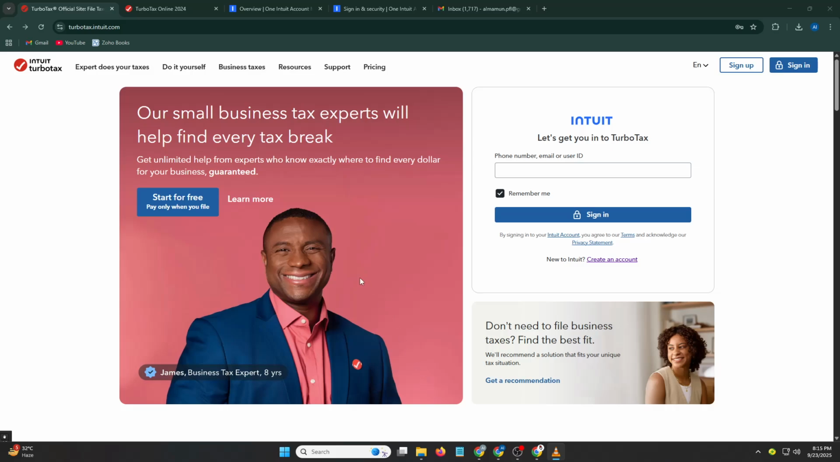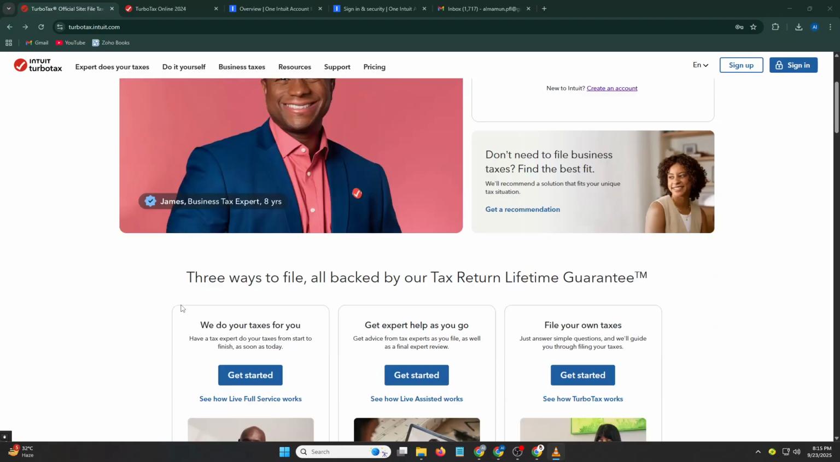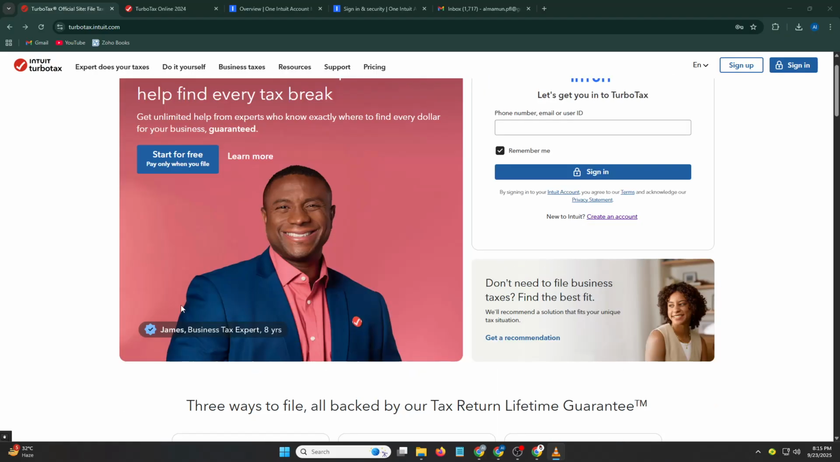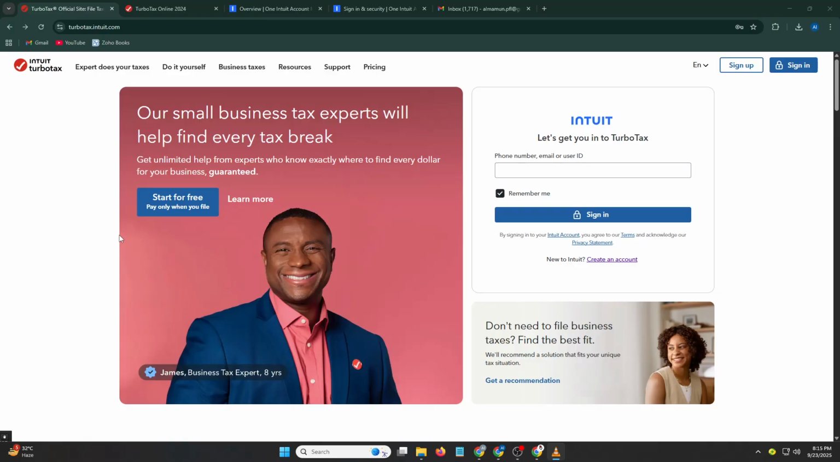Today I'm going to show you a simple step-by-step guide on how to change your user ID on TurboTax in 2025. Whether you've forgotten your old ID or just want a fresh start, this tutorial will walk you through the entire process quickly and securely. So stick around till the end.